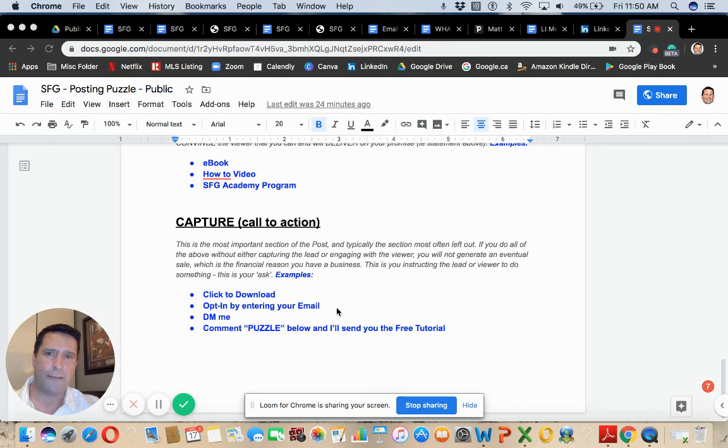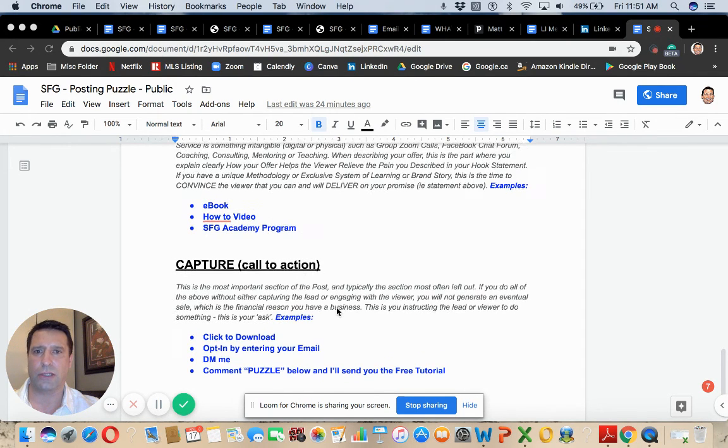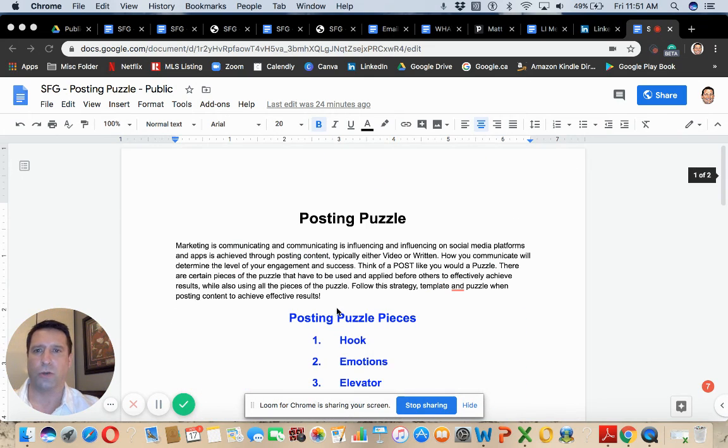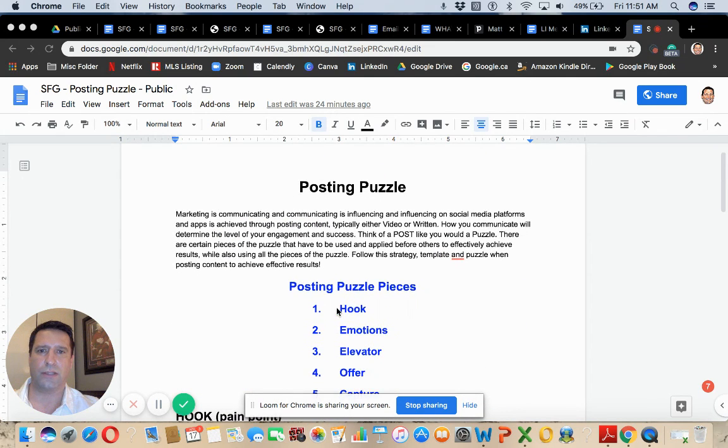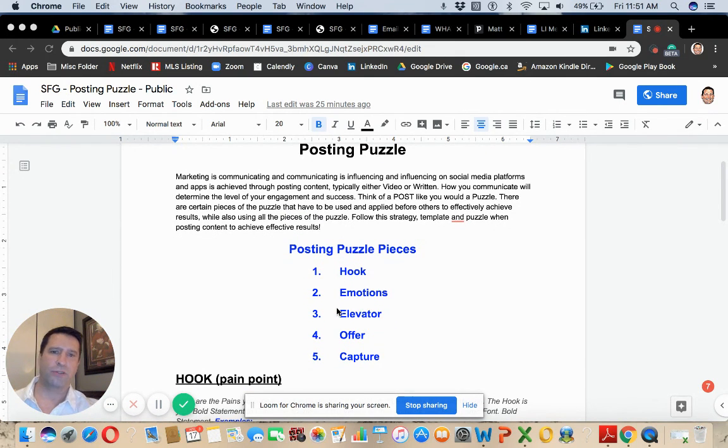So again, the capture portion is the last piece of the puzzle. And again, it's very important to have that call to action, that engagement, that reason to communicate. So just to summarize, the posting puzzle: hook, emotions, elevator, offer, capture.